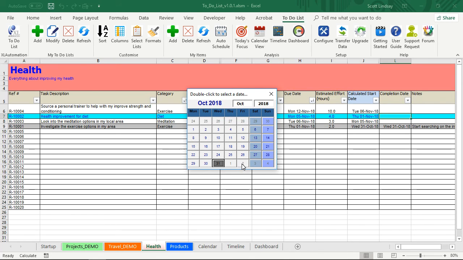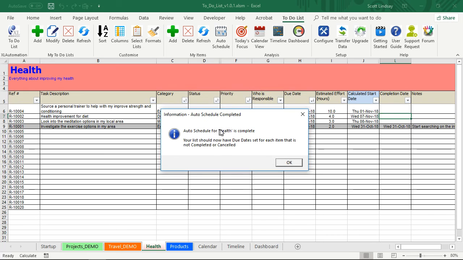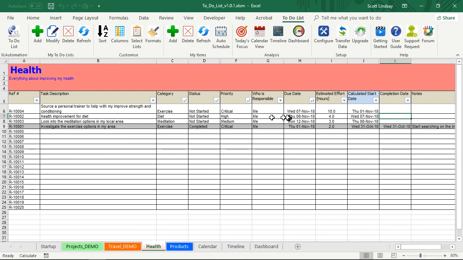So we're going to go ahead and set the first due date for this particular one to be, let's say, Wednesday the 7th of November. Right, so now we've set that particular activity to be due on the 7th of November. It means it's got to start on the 1st of November. The other ones are set forward, and this list has now been automatically scheduled.